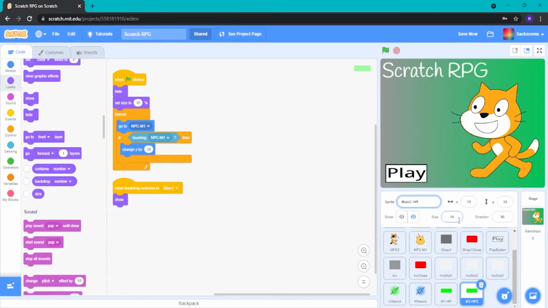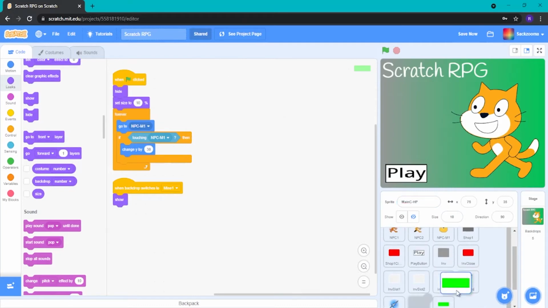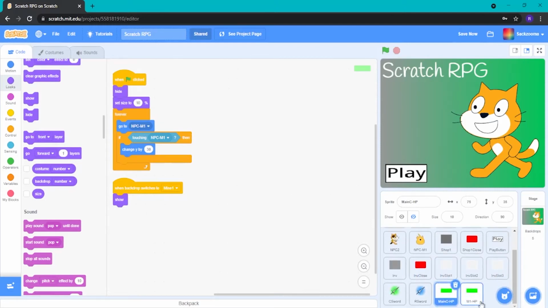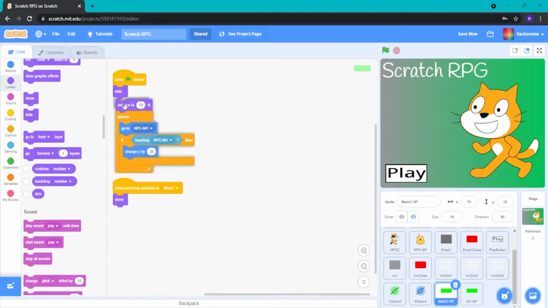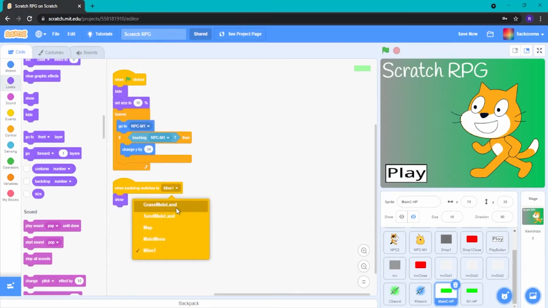I'm actually going to put a dash in between C and HP to make it easier for us to read. I'm also going to drag it in front of the monster 1 HP, simply because it's more important in a sense. So I'm going to switch this from mine 1 to grass mainland, because that's a really key important aspect of the health.